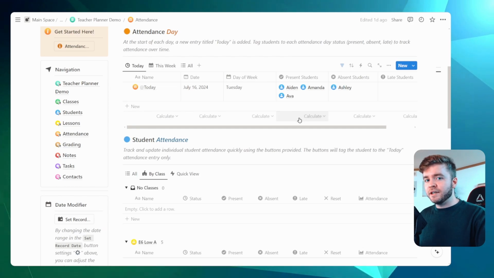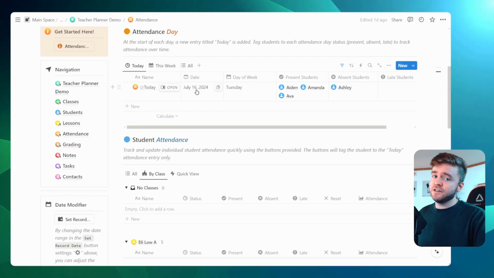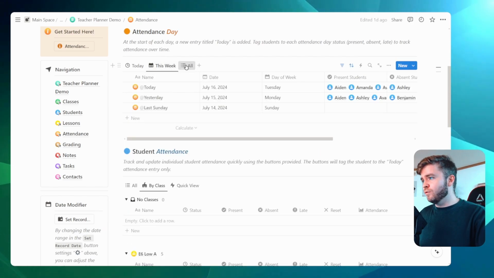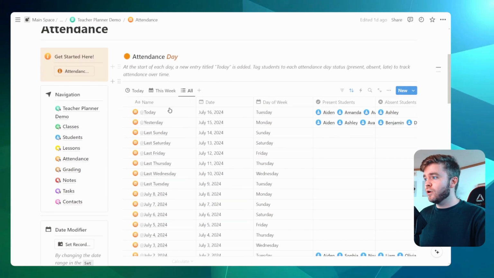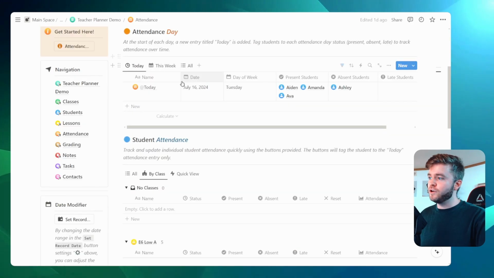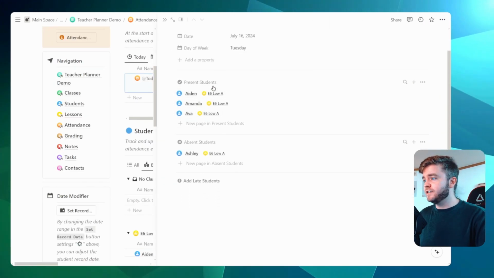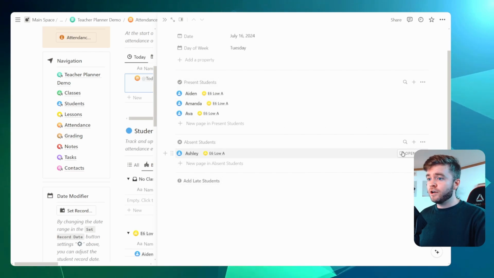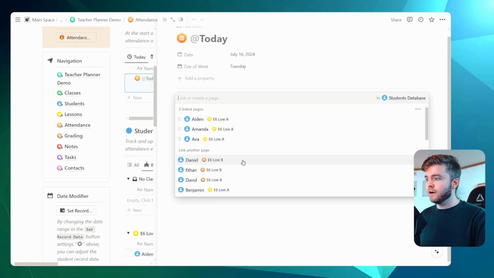So that's something to keep in mind, that those buttons only affect the attendance day entry that has the date set to today. If you want to retroactively change a student's attendance, you would have to go into the all view and then manually add the students. Another way you could view attendance also is by clicking into the attendance day, and then we can nicely see the students that are present, absent, and late for that day. We can also move students around this way by removing them and then adding them here as well.